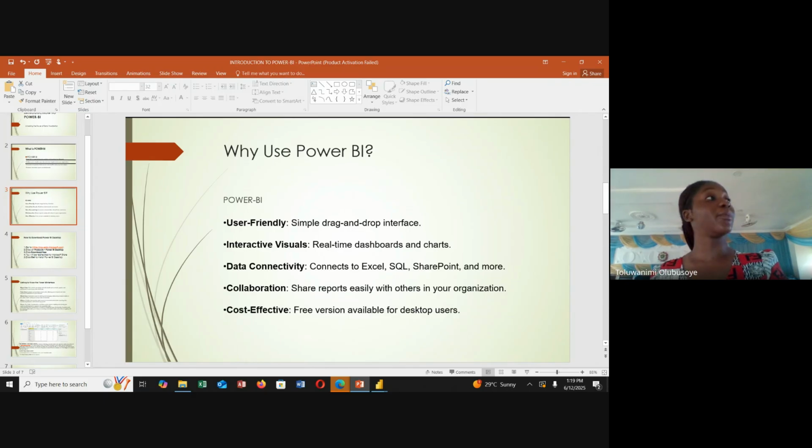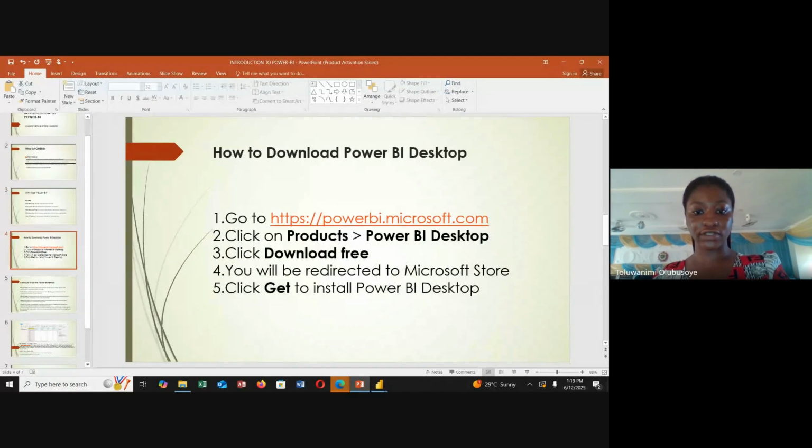Then collaboration. You know, I mentioned earlier that it is majorly used in organizations. So let's assume you are in a production organization where you produce a lot of things. You can easily make those dashboards and then share them with other people in your organization. And it is very cost effective. So I'm going to walk us through how we can download Power BI.